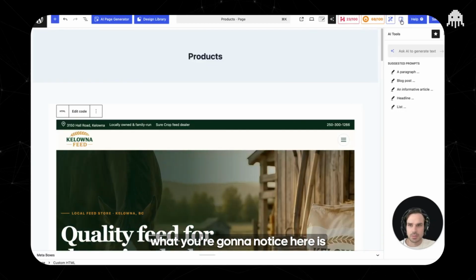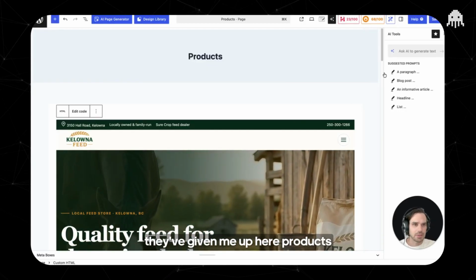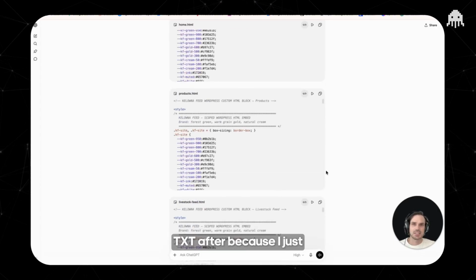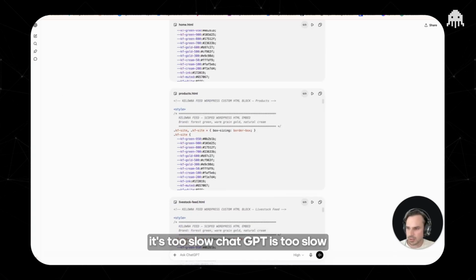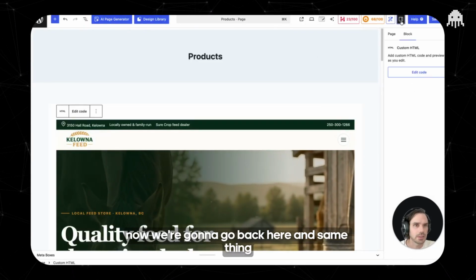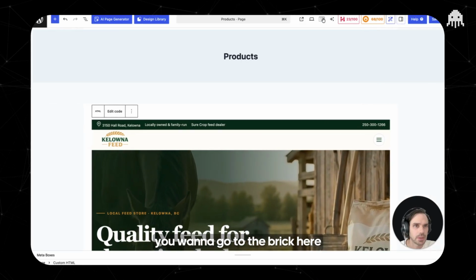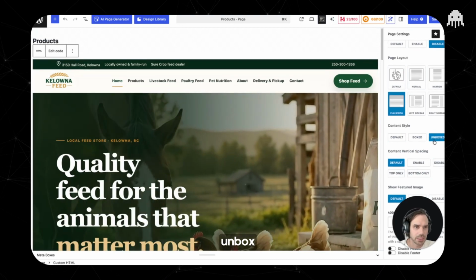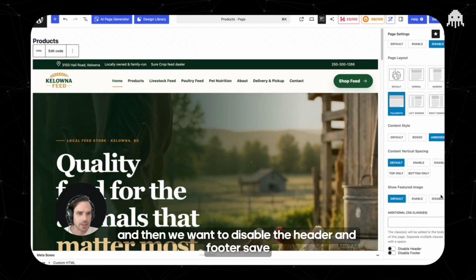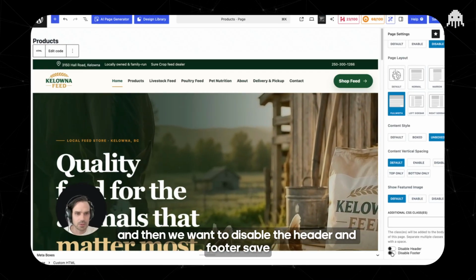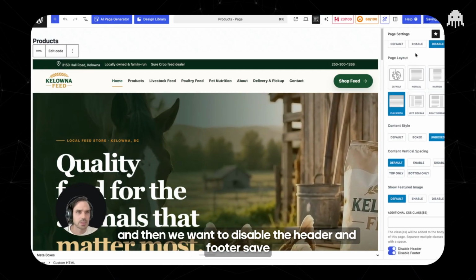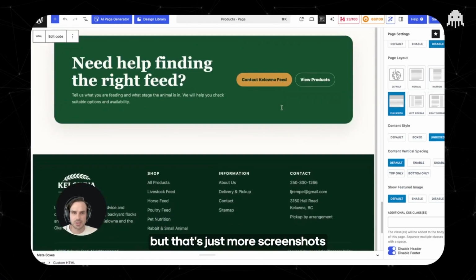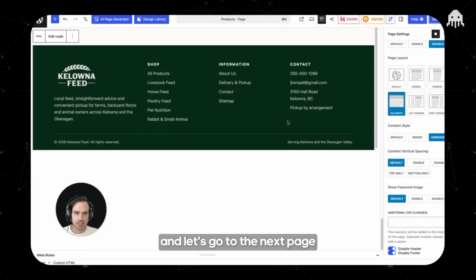Now, what you're going to notice here is they've given me up here products. What we might want to do is export that as a TXT after because it's too slow. ChatGPT is too slow. Now we're going to go back here and same thing. You want to go to the brick here, disable the title, full width, unbox, and then we want to disable the header and footer, save. See, now those aren't, I like that all centered though, but that's just more screenshots. And let's go to the next page.